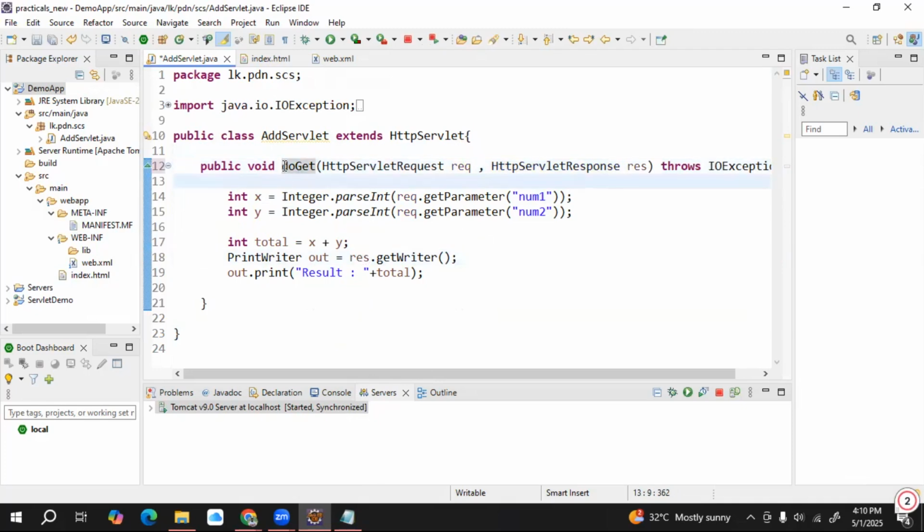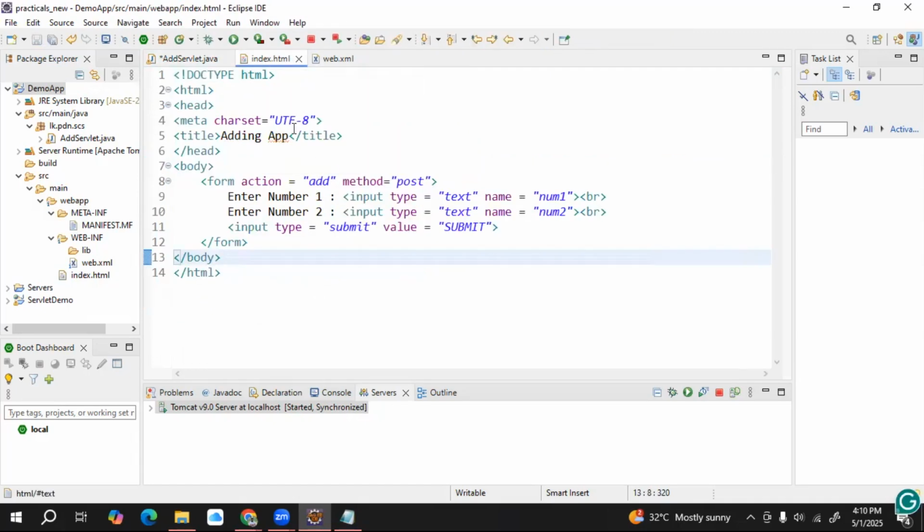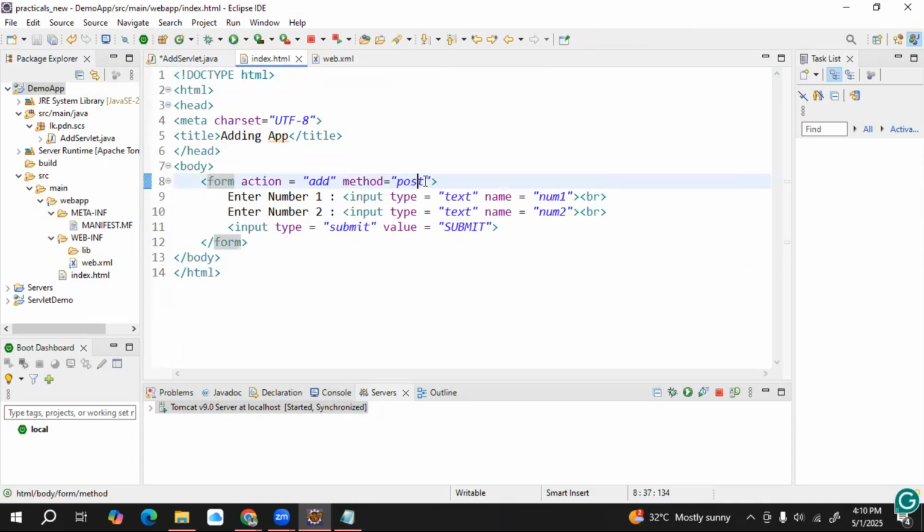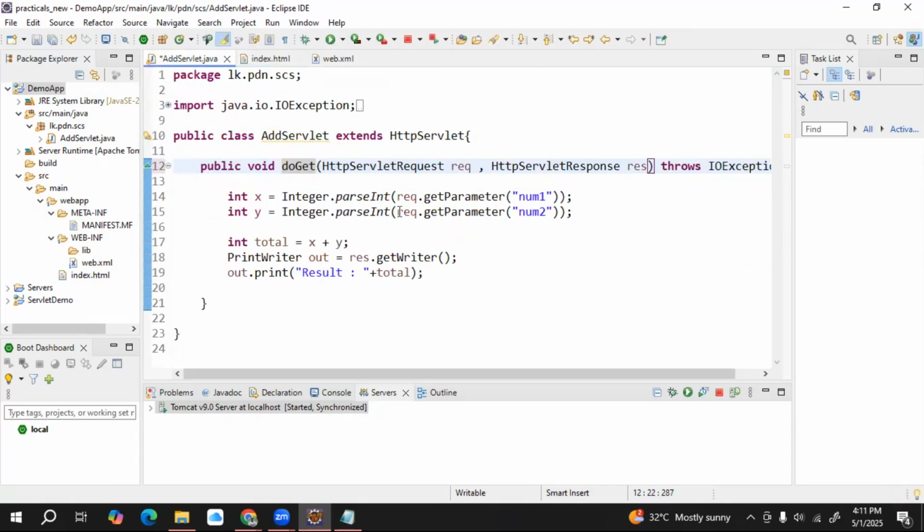The doGet method is again coming from the HttpServlet superclass. When we say doGet, this process will be executed only for GET methods. If the method is get, this method will be executed. But when the form says post and we have only implemented the get method, let's see. I will save these changes and go back to the browser.